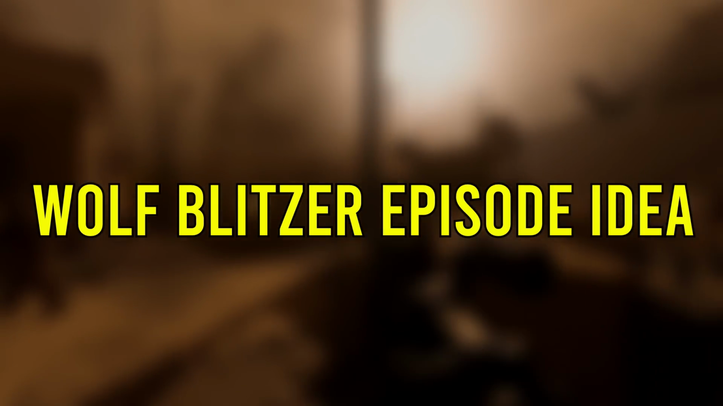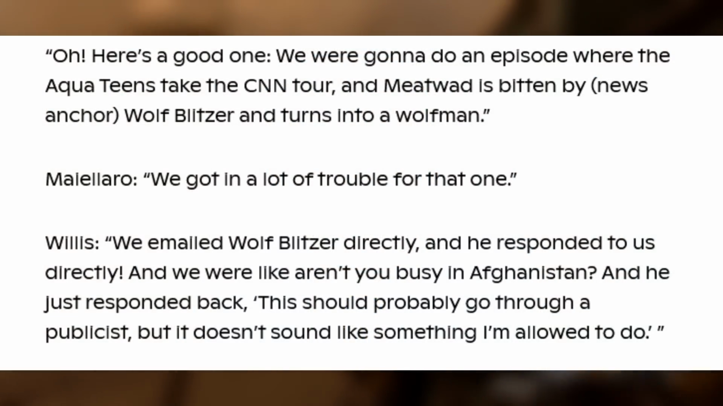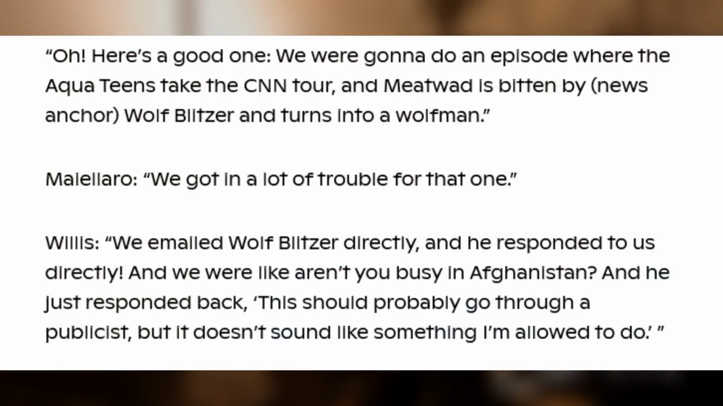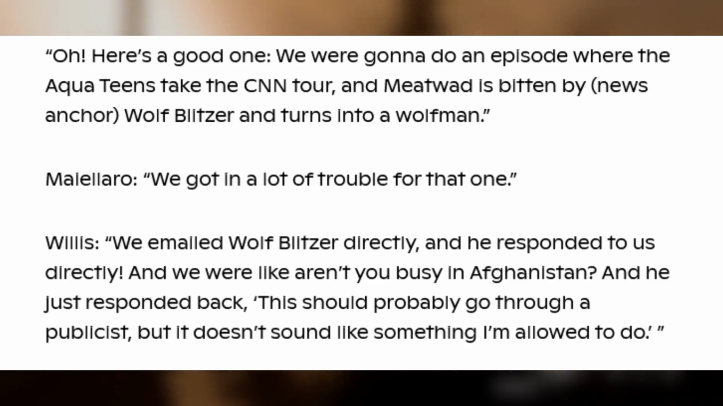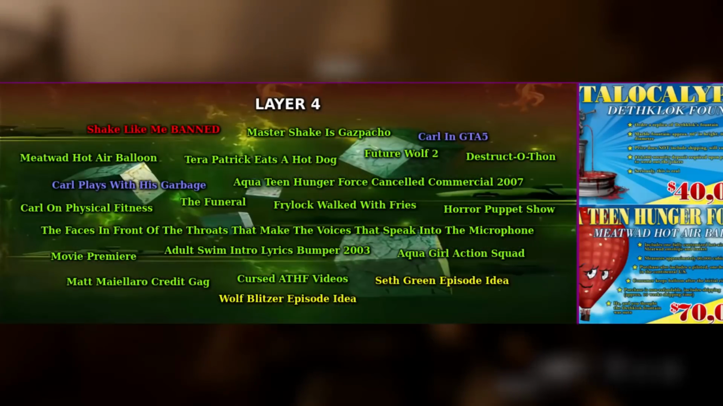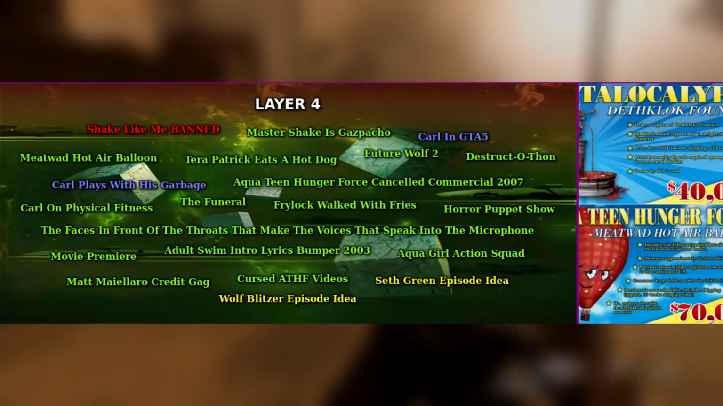Wolf Blitzer episode idea. According to Matt and Dave, they had an idea for an episode where the Aqua Teens take a tour of CNN and Meatwad is bitten by news anchor Wolf Blitzer and he turns into a wolf man. However, Willis emailed Wolf Blitzer directly and he responded with, "This should probably go through a publicist, but it doesn't sound like something I'm allowed to do." And that, my friends, was the 4th layer of the iceberg.